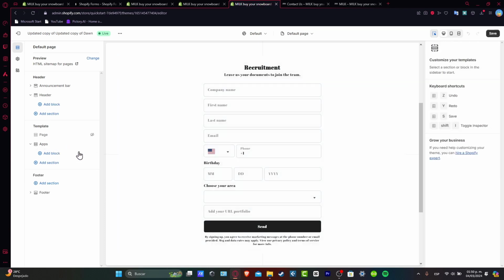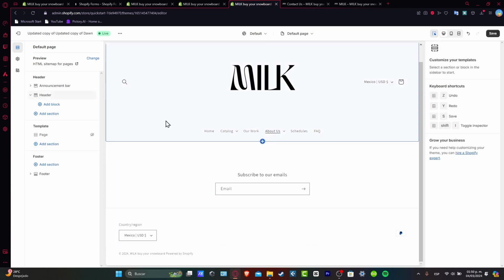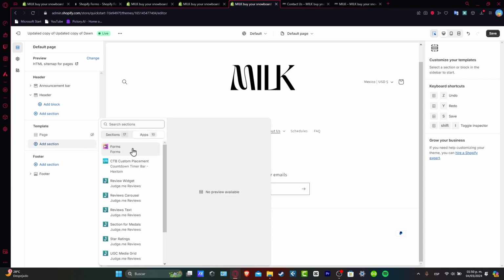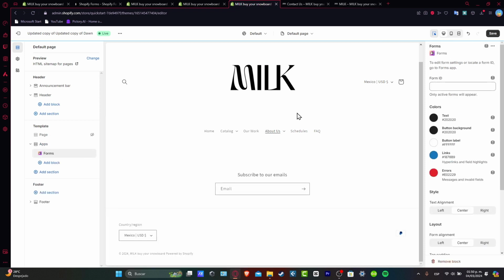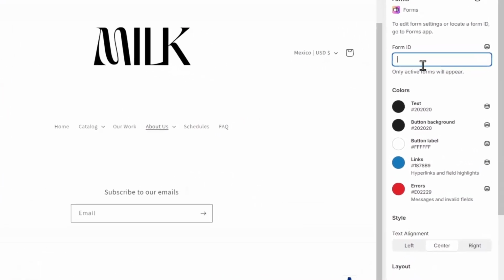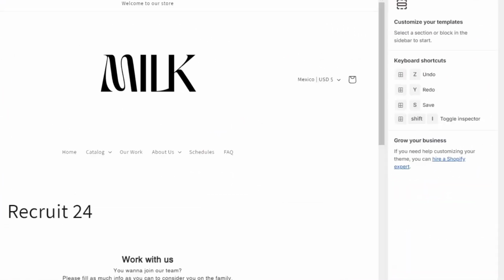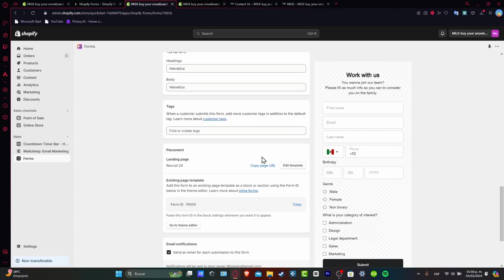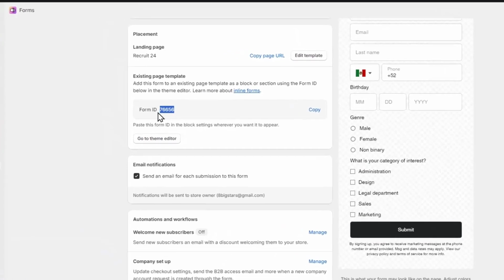So what I'm going to be doing here is, of course, to delete here. I'm going to go here into template, let's go for add section, choose application, and choose form. This one is going to be asking you for a form ID. This is the part where you wanted to go back, and of course make sure that you have the form ID that appears in here.